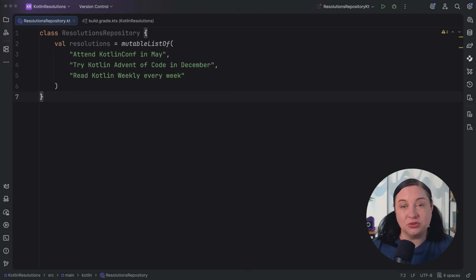Say that we are creating an app to manage our Kotlin New Year's resolutions. So these are commitments that we're making to ourselves to improve our Kotlin skills throughout the year. So let's create a class called ResolutionsRepository where the resolutions will live. And inside that class, we create a property called resolutions, a mutable list of strings of the improvements we want to make this year. But we don't want code outside of the repository to just make changes to the resolutions. Only a ResolutionsRepository should have that privilege.